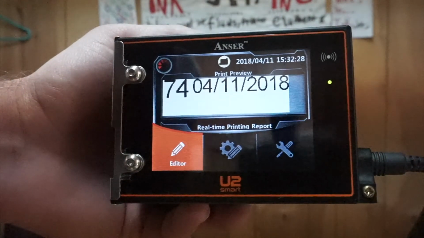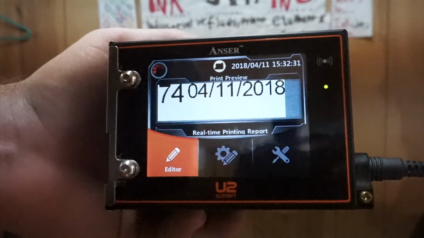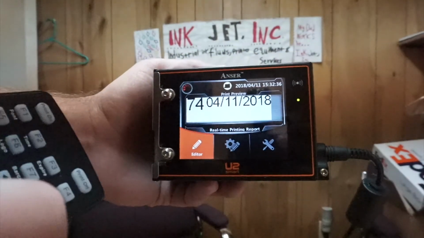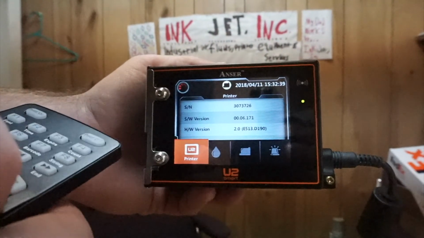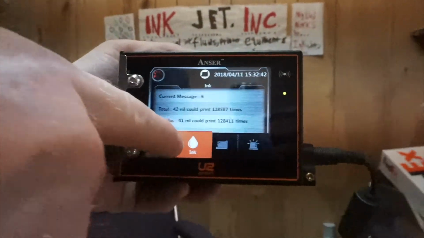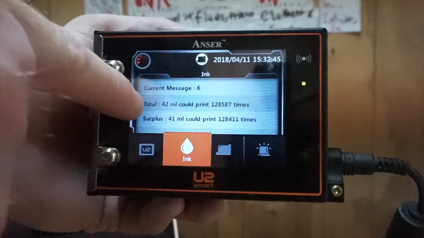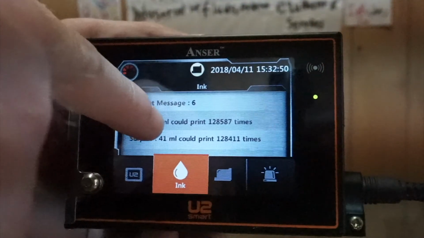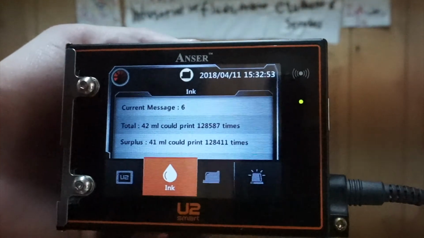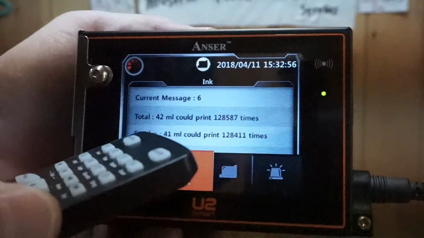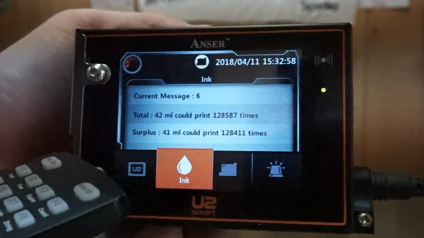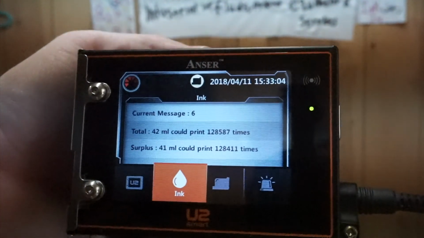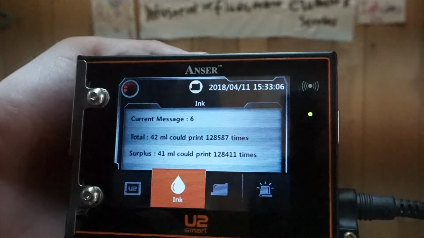And once you are in the print preview screen, you can actually run a real-time ink report by pressing Tool, and then scrolling over one click to the ink icon, and that will tell you total this message, current message number 6, with a 42 milliliter cartridge could print 128,587 times, and it'll tell you what's left in the cartridge, which is 41 milliliters, and that could print 128,411 times. So that's how to do a real-time ink report as well.